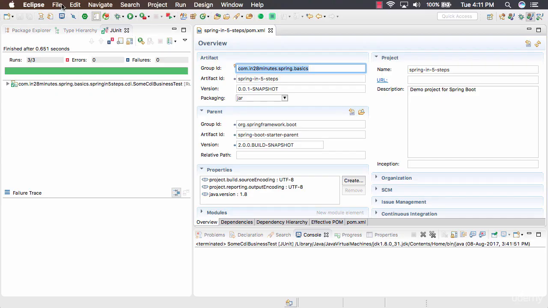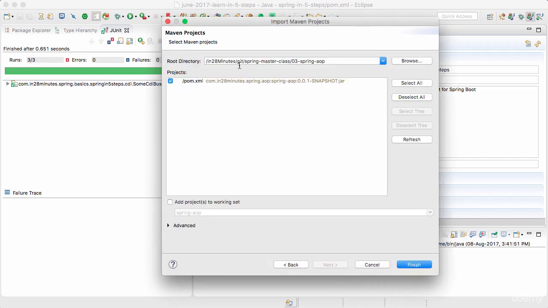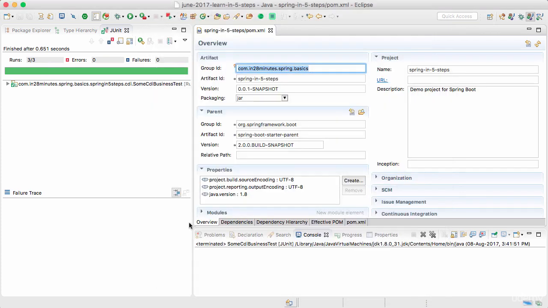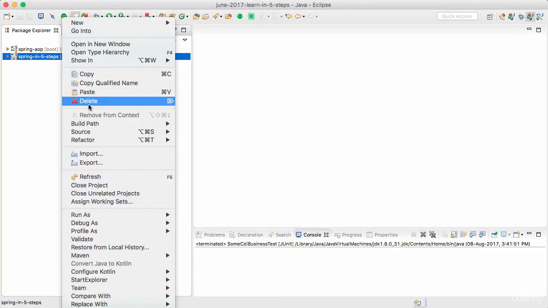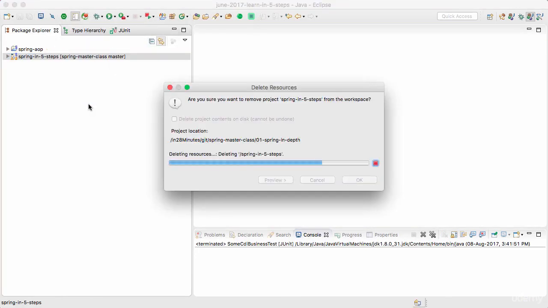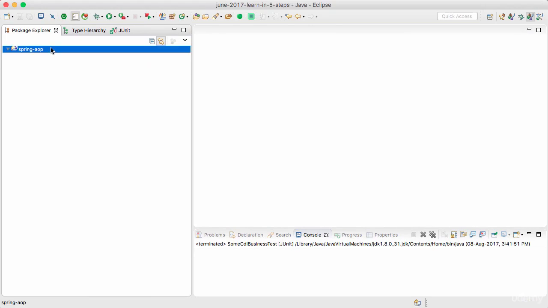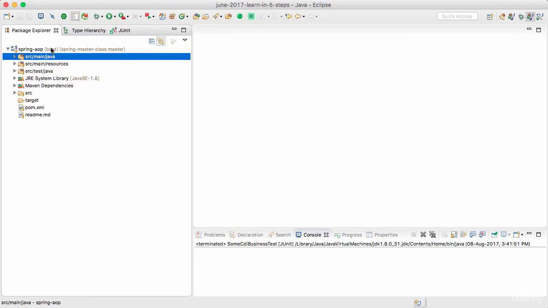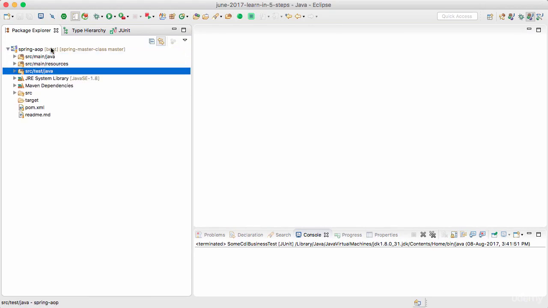Let's import the project: File, Import, Existing Maven Projects. I've copied my zip file and extracted it to 03-spring-aop in the Spring master class folder. So now I have a pom.xml and you can see that the group ID and the artifact ID match whatever we have entered. So let's click finish. This would import the project in. Delete the old project that I had in here; I don't need it anymore, at least as far as AOP is concerned. So now we have the AOP project set up.